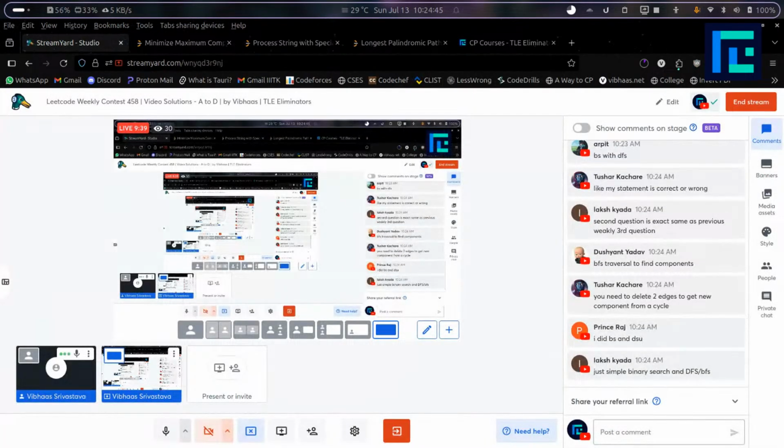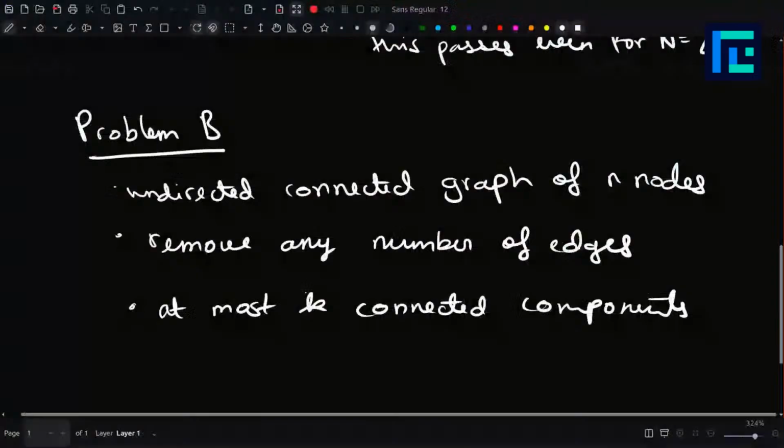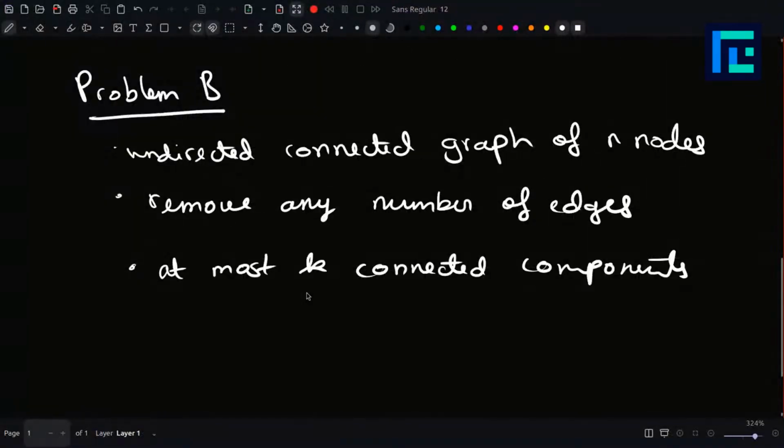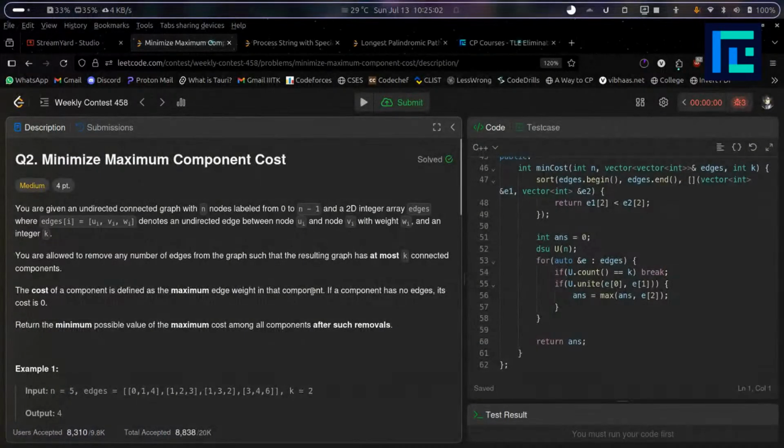In the very end, I will explain a binary search and DFS answer. But for now, let's discuss the DSU answer. Once you know DSU, and DSU is just some theory which you need to learn, solving with DSU just takes like five lines barely.